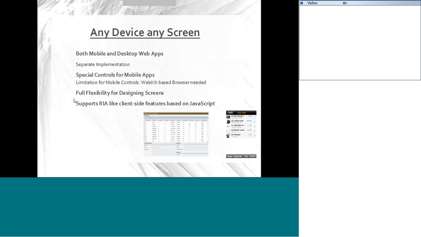As I already told you, this is any device, any screen. So you code once, and this is how your screen would look like in a desktop machine or a laptop machine. And on the right-hand side, you will have your mobile machine. It has special controls for mobile. You can create your app targeted only for mobile, only for desktop or laptop, or you can target both of them at the same time. It depends on you.